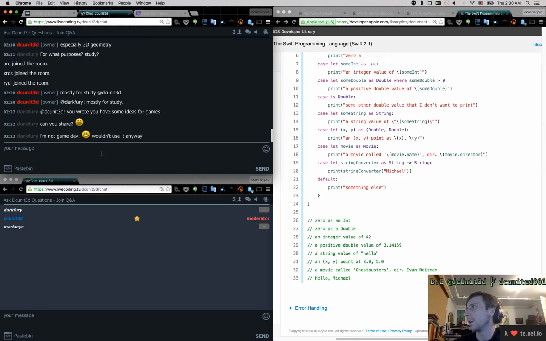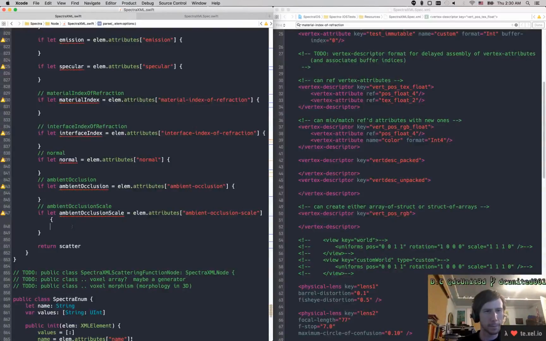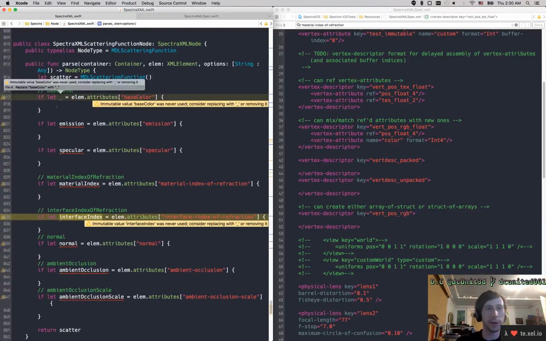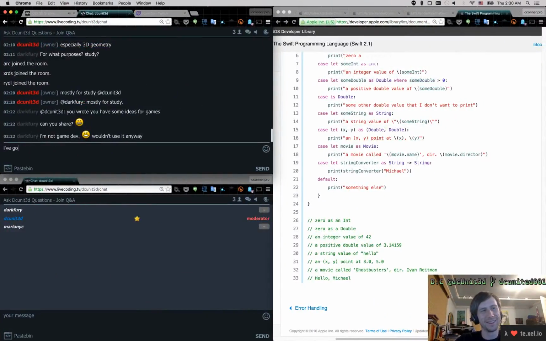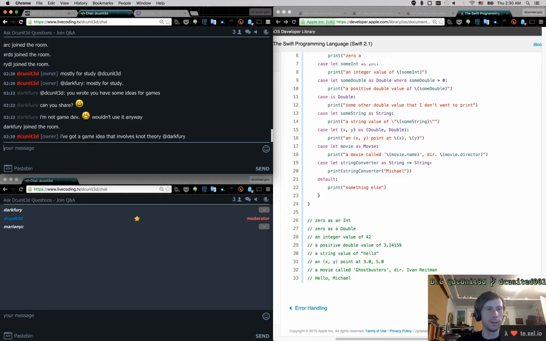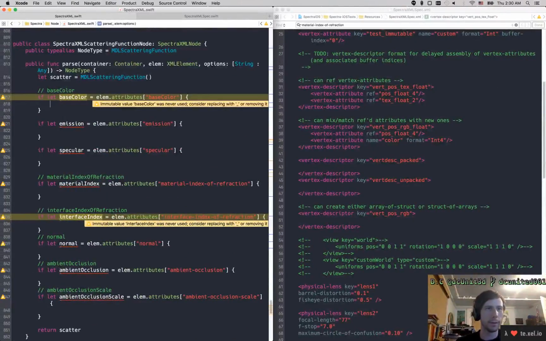I don't know if I really want to elaborate on game ideas. I've got a couple of game ideas, but they're not great. One of them involves knot theory. That's about all I can share about that.